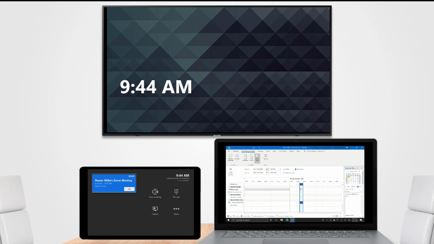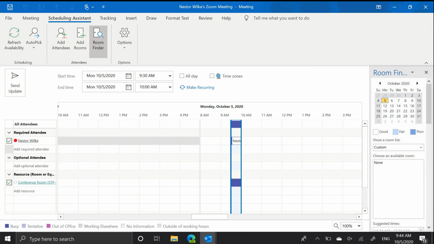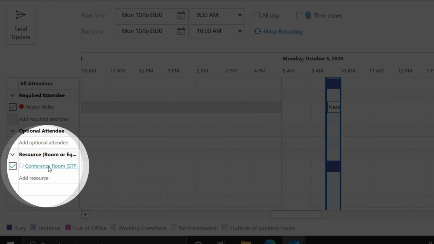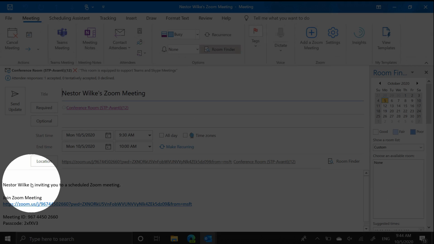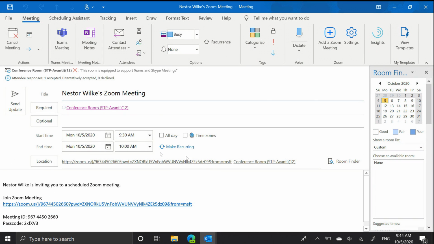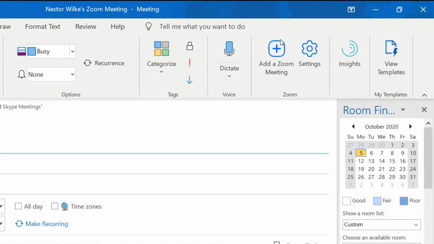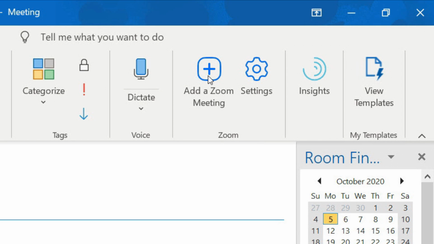Now, how do we set this up? We can look at the laptop where we did this, and for one, we invited the conference room. So the conference room was added as a resource. And then if we look at the meeting, it's basically join Zoom meeting. I just click the add a Zoom meeting Outlook plugin to create this.